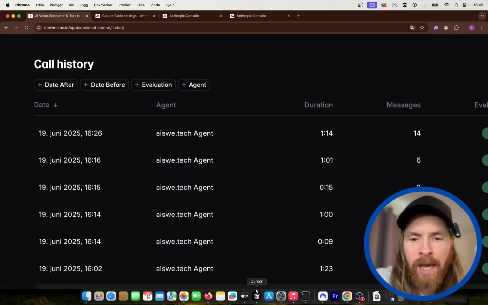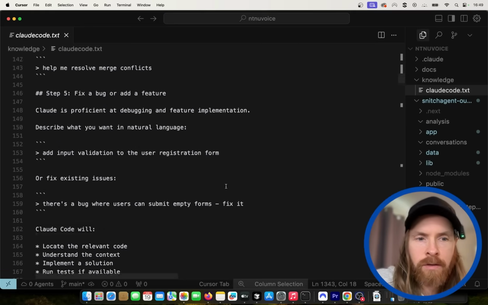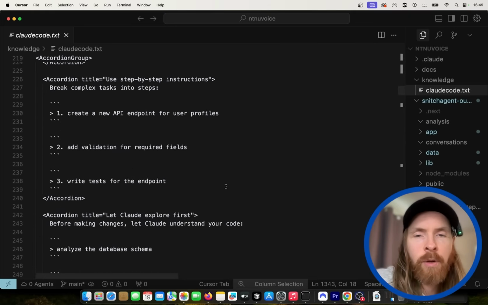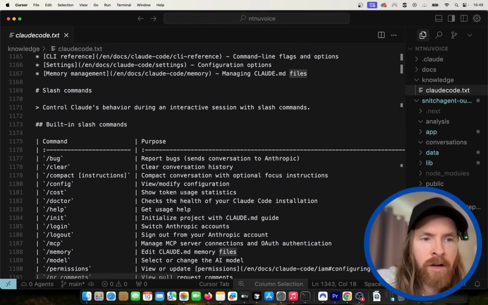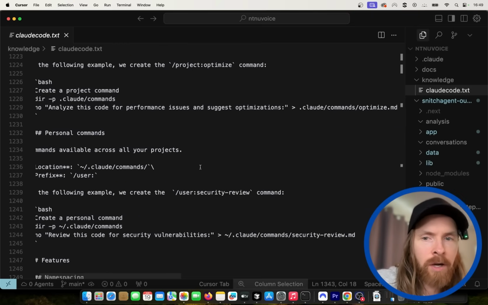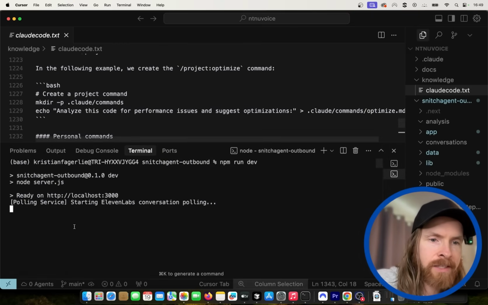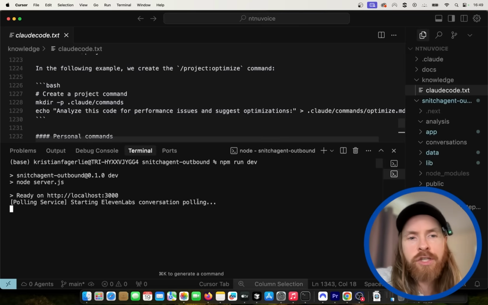If we head over to Cursor here, this is my code base, or my knowledge base. I'm going to call again, and I'm going to ask it more detailed questions that are kind of hard to answer. We can ask more about slash commands, we can do a lot of this. And when this is done, you can see we have this ElevenLabs conversation polling.